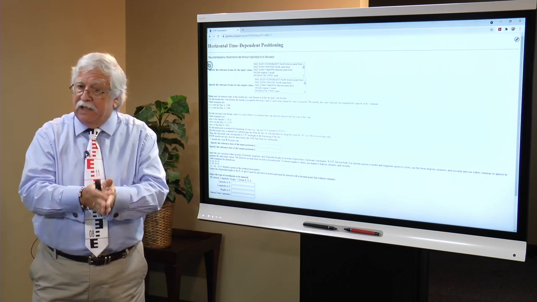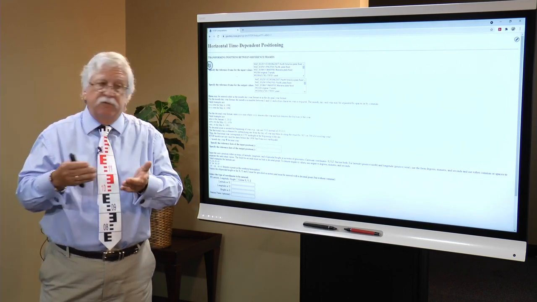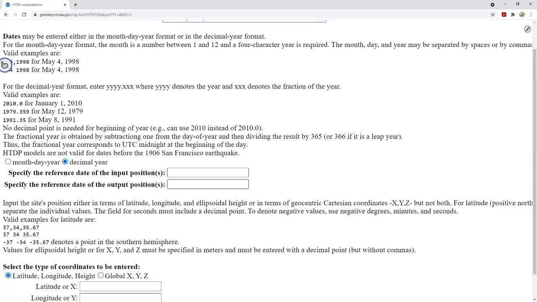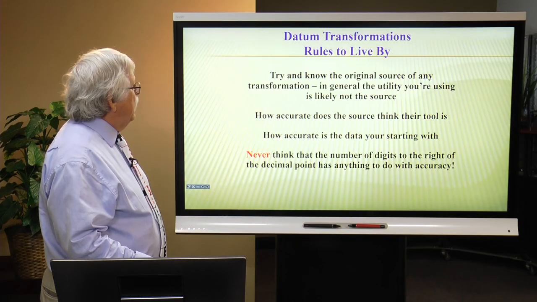What were the epochs? The epoch is the decimal part of the year. So you can either put it in as the specific month, day, and year, or you can put it in as a decimal year. This is something you're going to have to start getting used to, because as we get into our new datums in 2025, this will become a part of that reality as well. So I just wanted to highlight that.